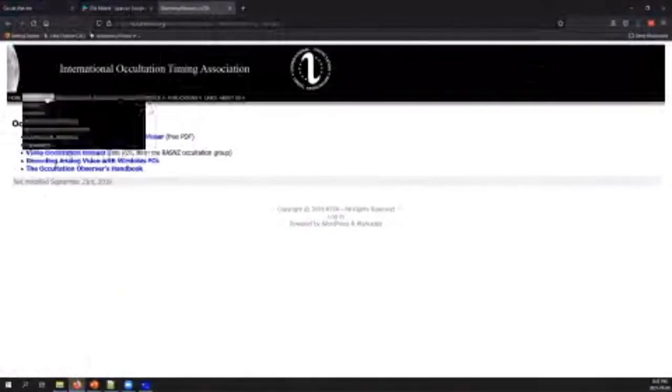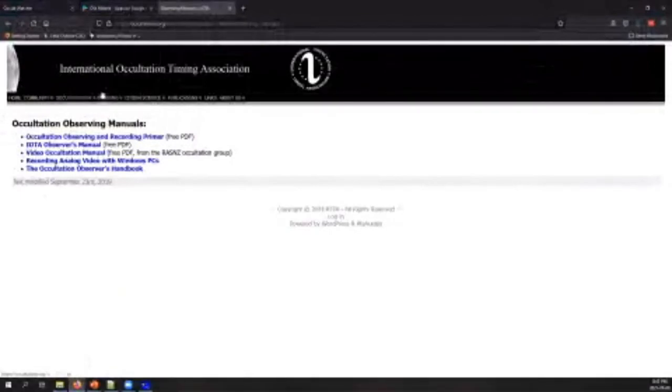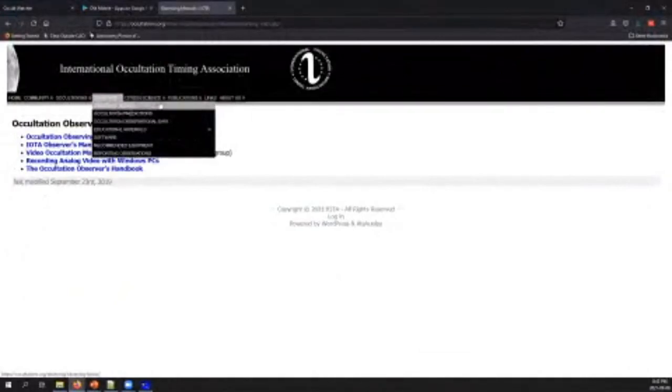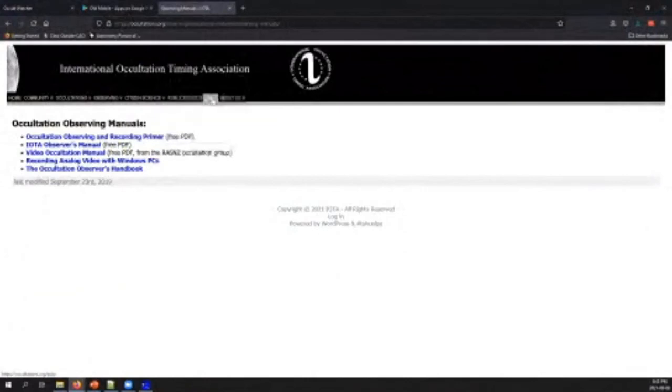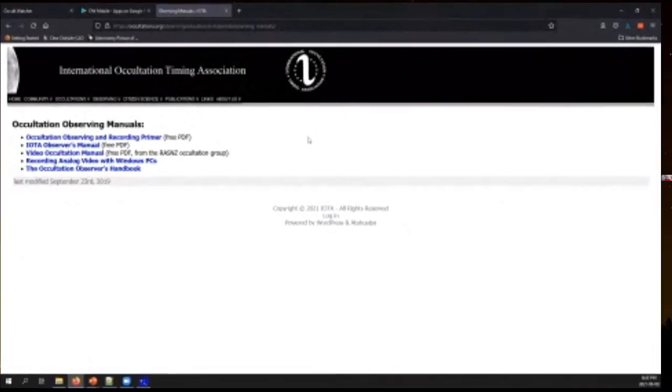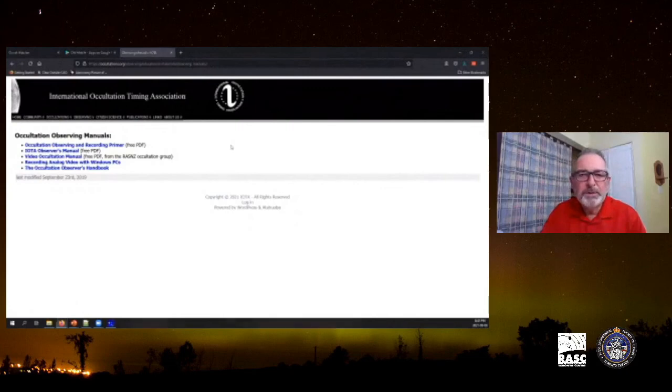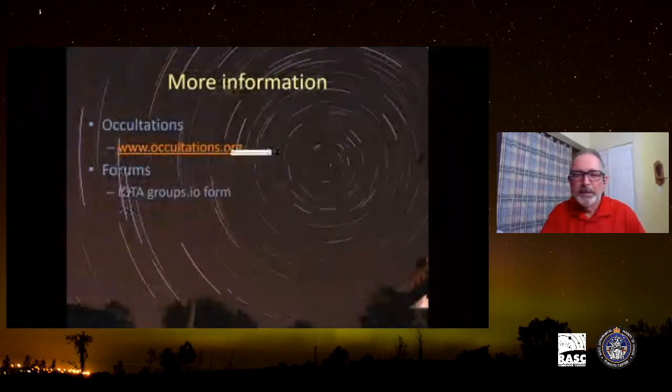information on it. And again, occultation.org is an excellent source of information, all kinds of documents, how to do it, blogs, and there's a very helpful and enthusiastic group that's ready to welcome you into that little observing community and give you an opportunity to observe these interesting astronomical events as they come about.